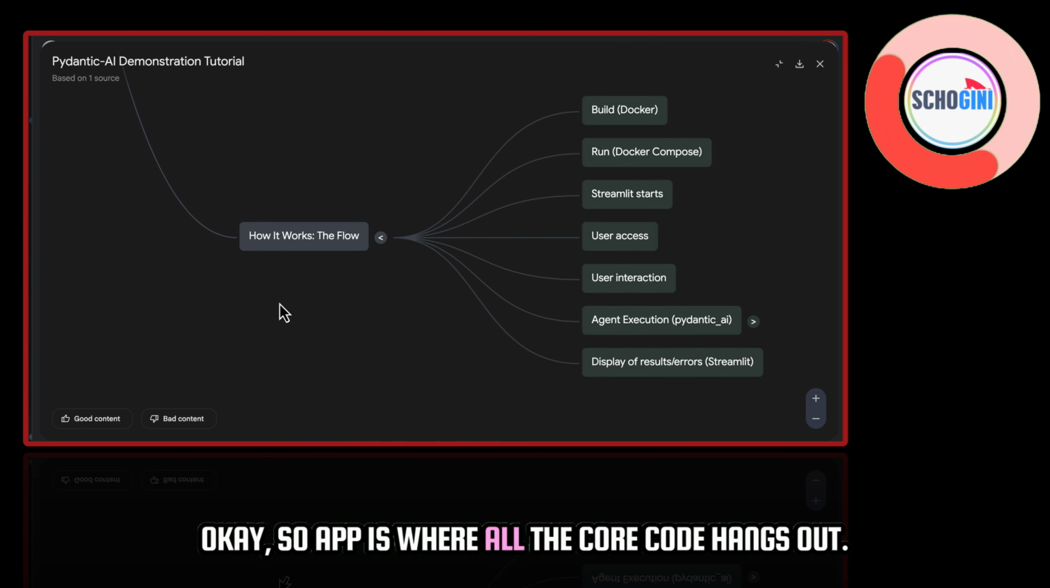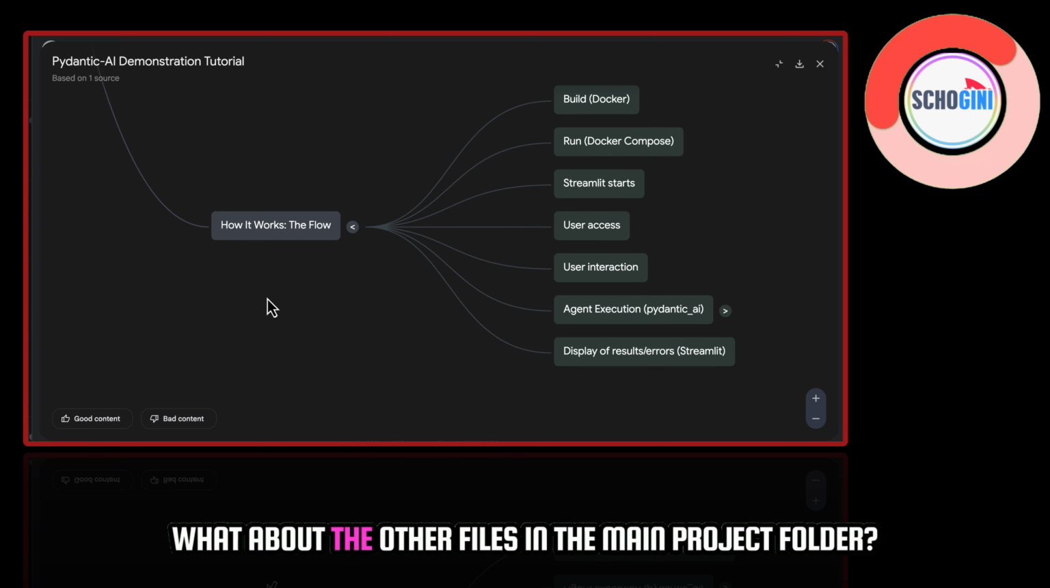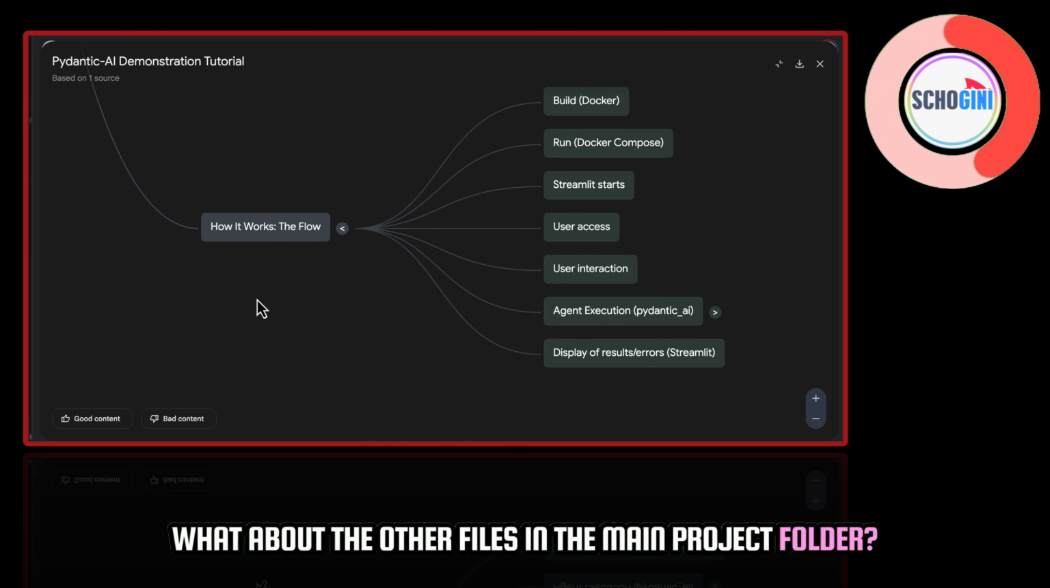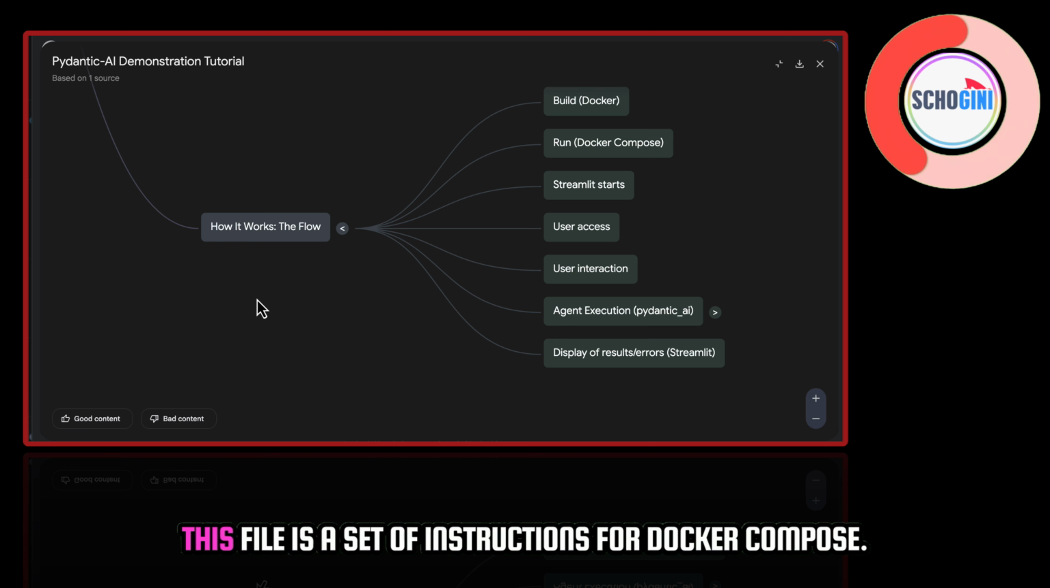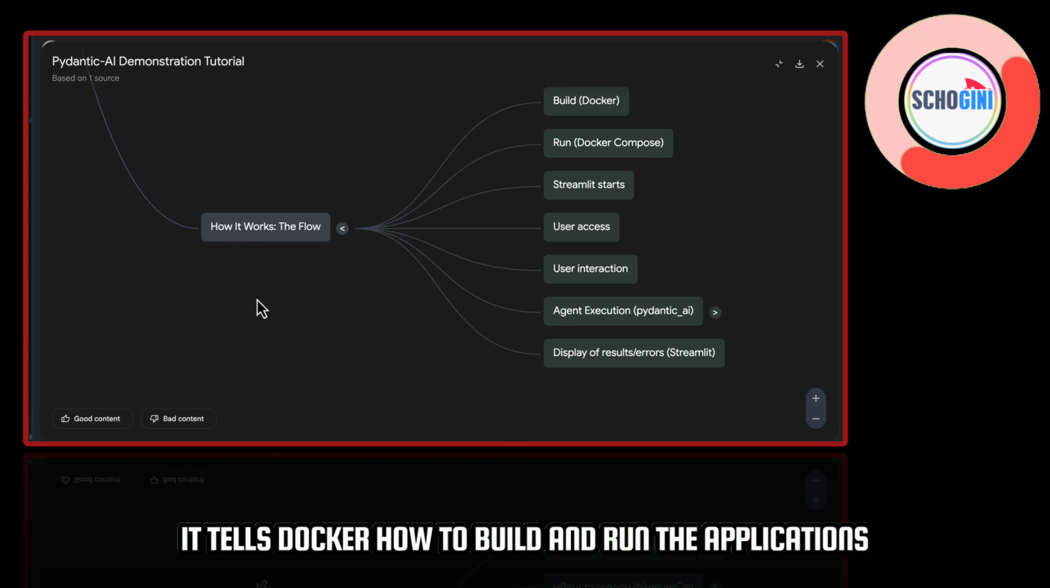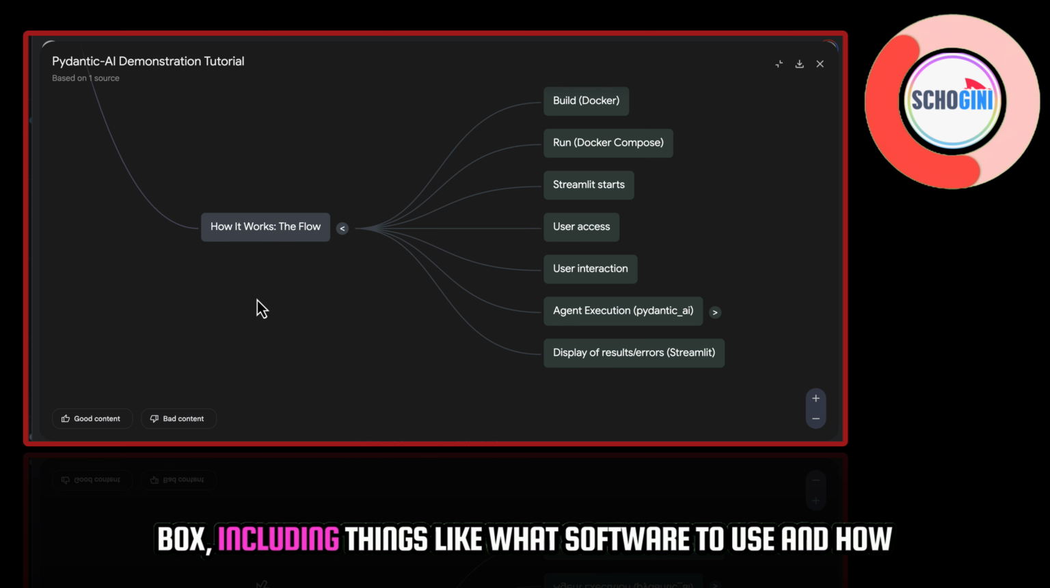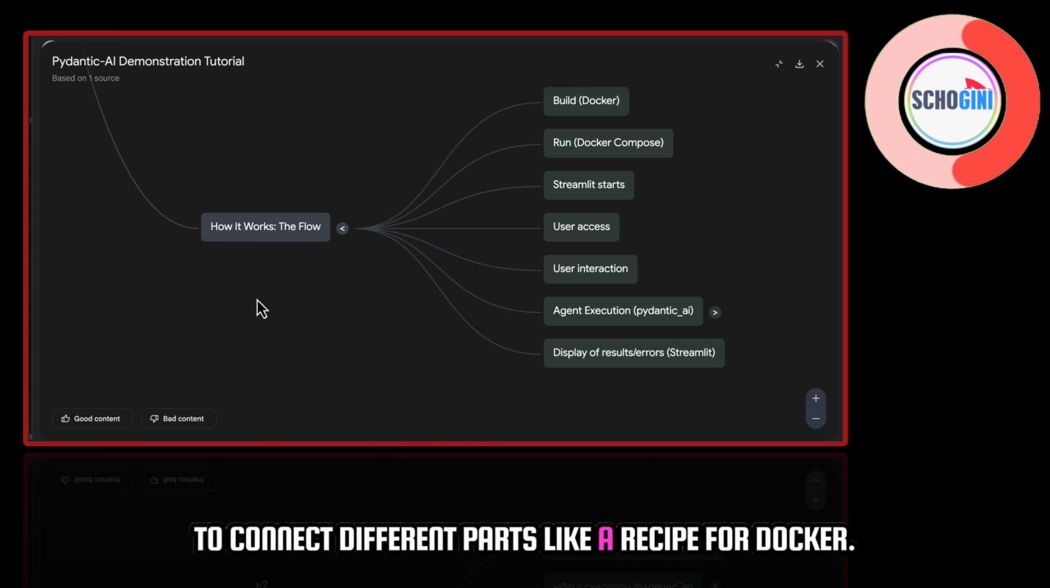Okay, so app is where all the core code hangs out. What about the other files in the main project folder? Right, so you've got docker-compose.yml. This file is a set of instructions for Docker Compose. It tells Docker how to build and run the application's box, including things like what software to use and how to connect different parts. Like a recipe for Docker.